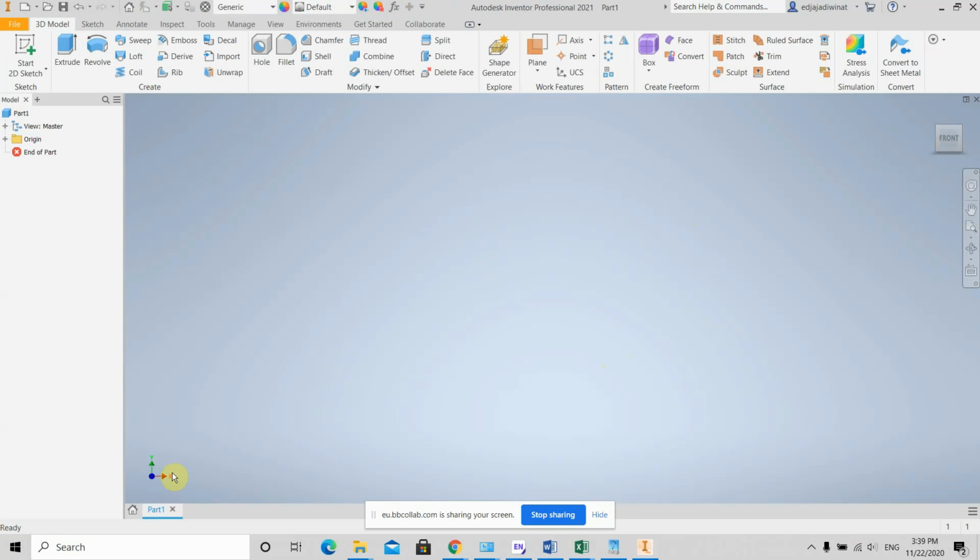Let us change the name of the planes as usual. This is X and Y. X and Y plane is front plane. Let's change this to top plane, to match the naming in your sketching class. Right click, set current view as top. There.